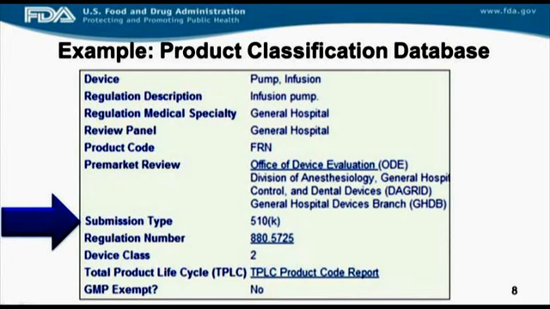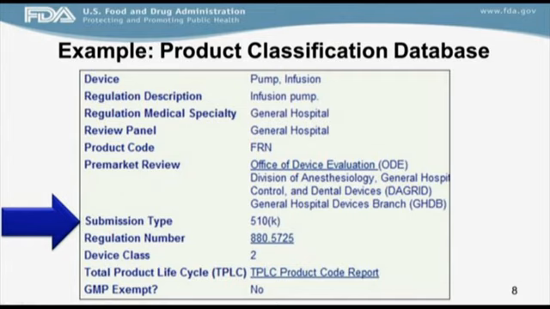And what's even more useful is that it specifically outlines the submission type on the product classification. So here, as you can see where the blue arrow is pointed, the submission type is for a 510K. So for an infusion pump, you would submit a 510K for this type of product.